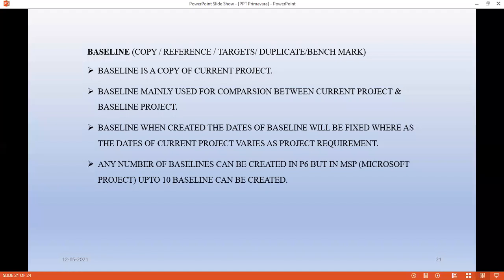The baseline bars as well as current project bars. If you're delaying, only the current project bars will change, whereas the baseline remains as it is. It won't change the bars. And another point is we can create any number of baselines. There is no restriction that you have to create only 5 baselines or 6 baselines or 10 baselines. Whatever number of baselines you require, that many you can create in Primavera P6.